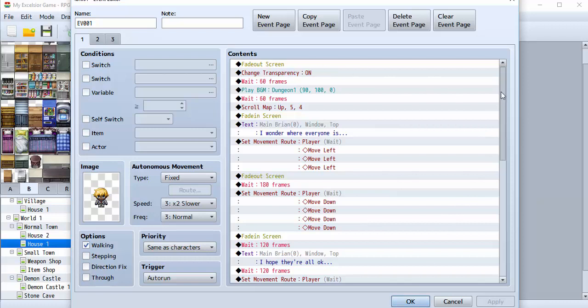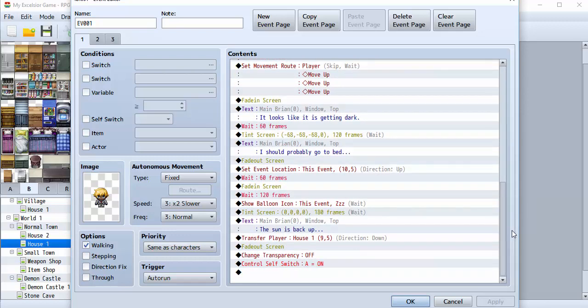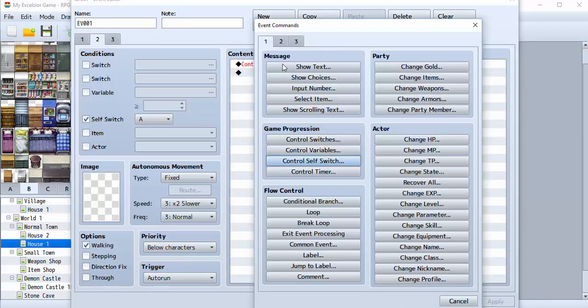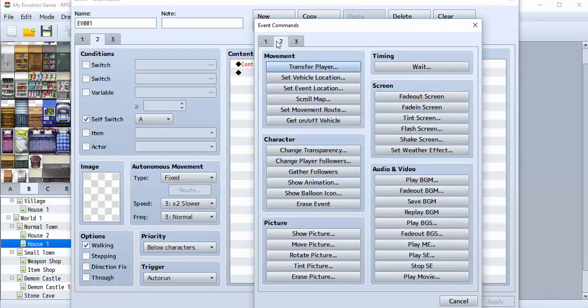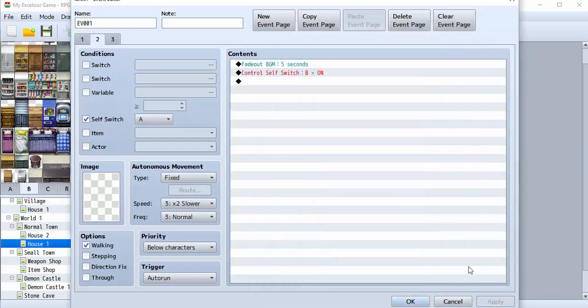So fade out screen, change transparency, makes our guy invisible, wait, play the music. Okay. So the music's still playing, by the way, this whole time, because it's kind of creepy. And so in this one, the reason I'm leaving it to auto run and doing it to the next one is right above this, I am going to stop the music. So fade out background music over 5 seconds. That's going to happen. And then it's going to control the self switch to this one, which then nothing happens.